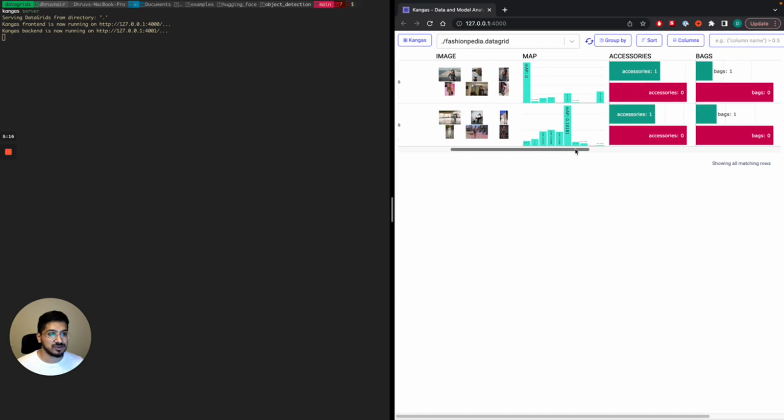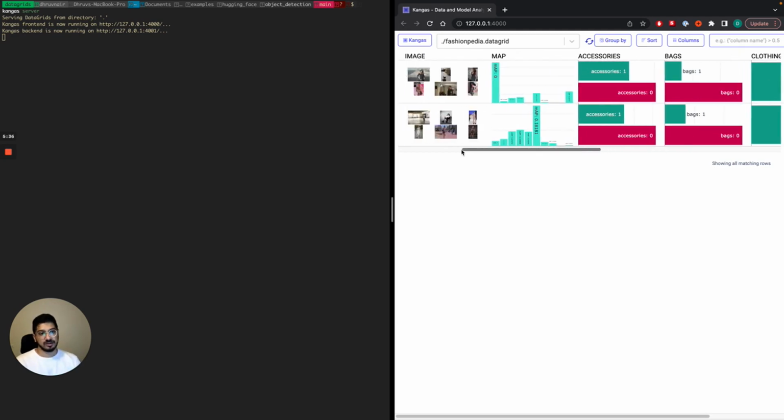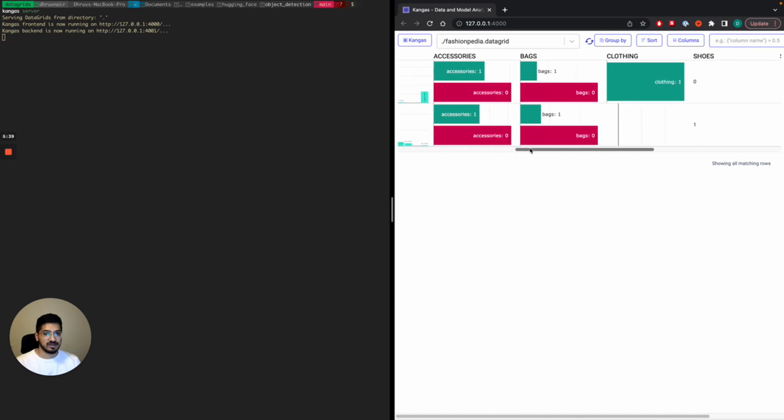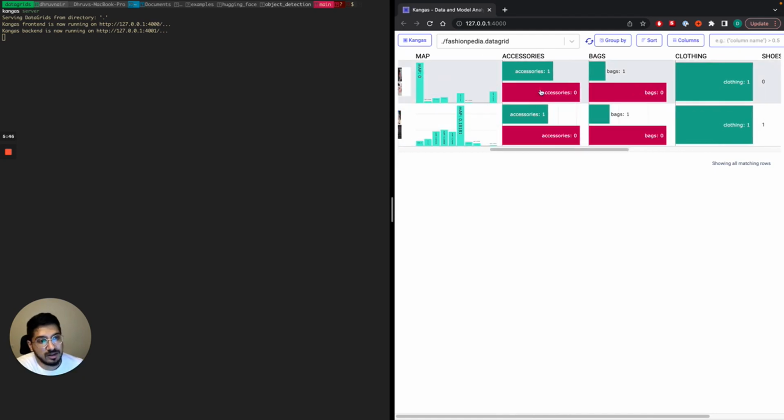And you can also see the distribution of other categories. So we've grouped by shoes, but we can also look at the distribution of the other classes within those groups. So we can see that when there are no shoes present in an image, so this is shoes 0 in this group, there is also less of a chance of bags and accessories being present. But the clothing class is present for all images that don't have shoes, and the clothing class is present for all images that do have shoes.